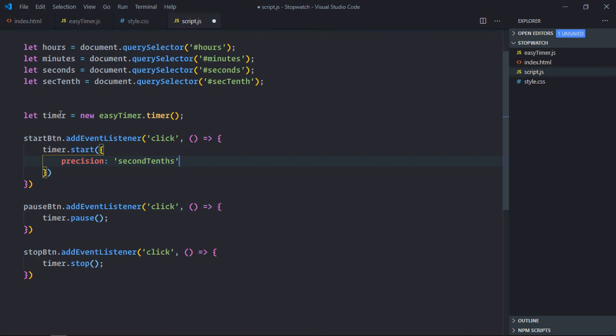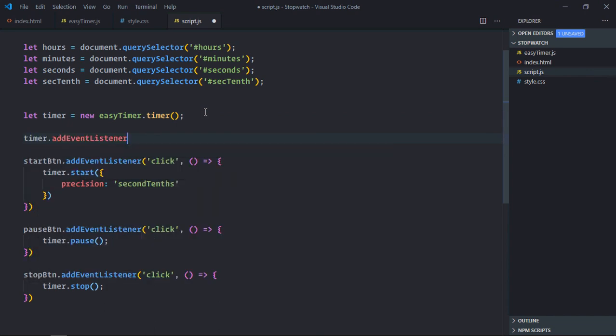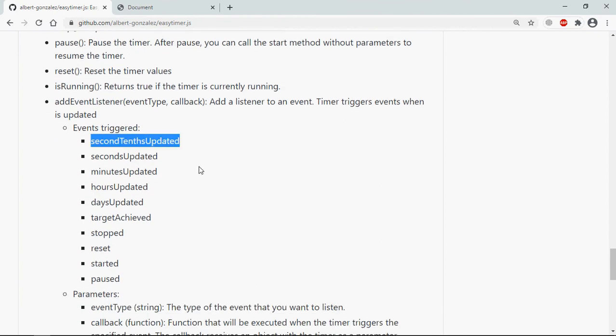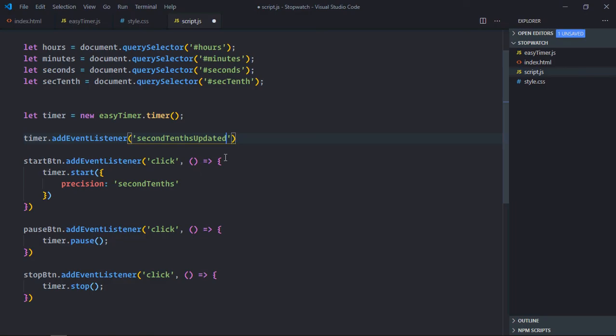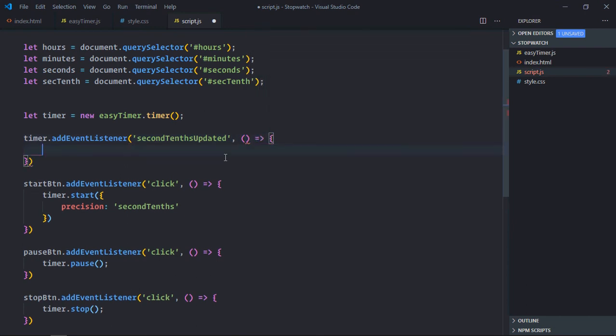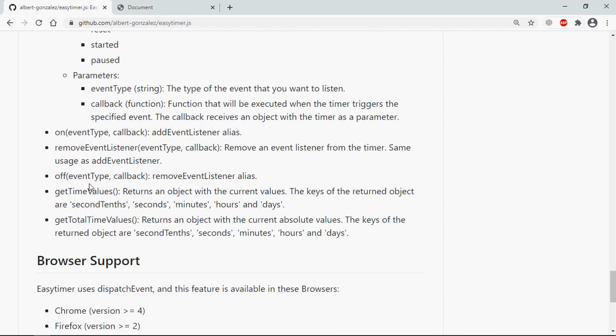Now we need to add an event listener to this timer. So we'll get the update 10 times per second, and this is the event. Let me show it to you. So this is the event which will be triggered, and this is the function which I want to execute. I want to get the timer value. So there's a method get time values. Okay, it will return an object which will contain these properties.